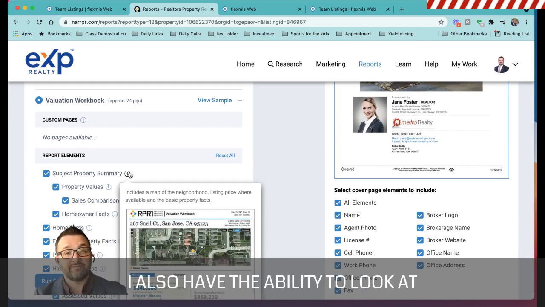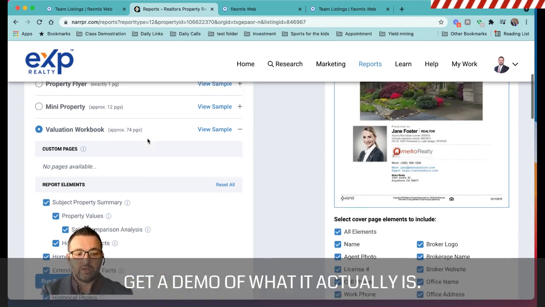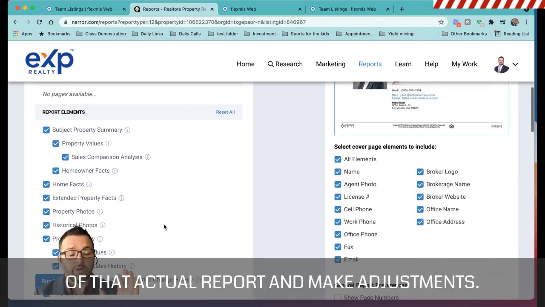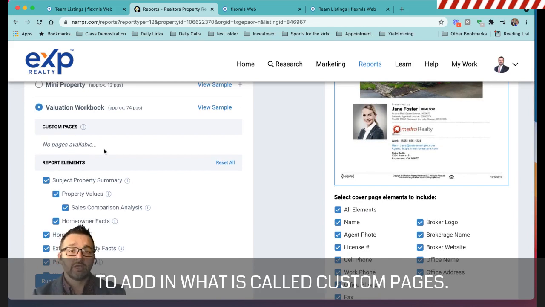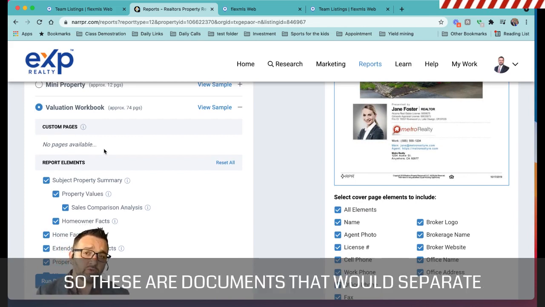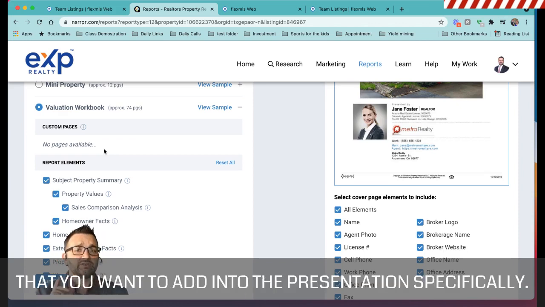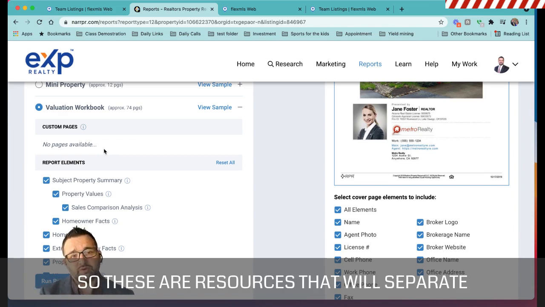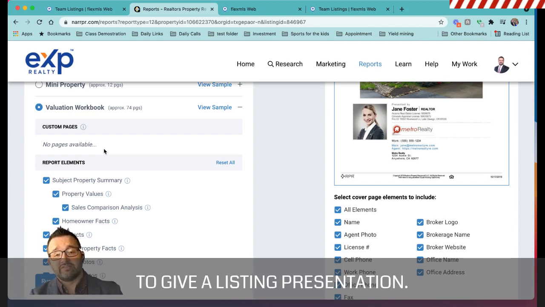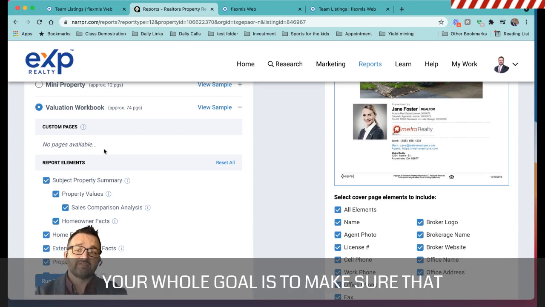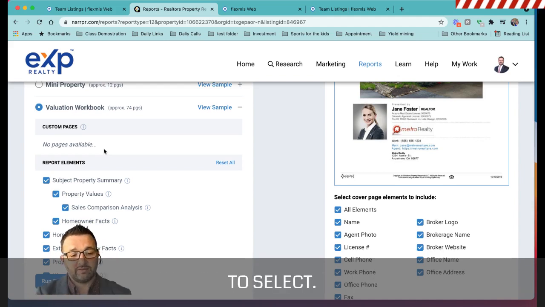I also have the ability to look at the information about that report and see what it looks like, get a demo of what it actually is. So you can go through each of the details of that actual report and make adjustments. And then at the top, you have an ability to add in what is called custom pages. So these are documents that would separate you specifically, things like resume or any of the details that you want to add into the presentation specifically. So these are resources that will separate you from every other real estate agent that might be entering into that property to give a listing presentation. Your whole goal is to make sure that you are separating yourself from the pack when it comes to who they're going to select.